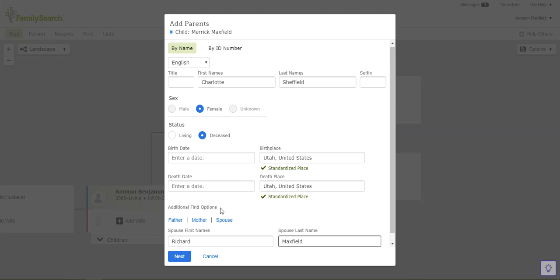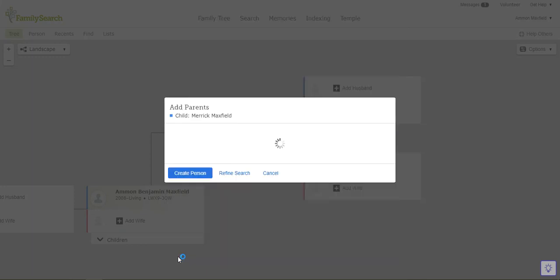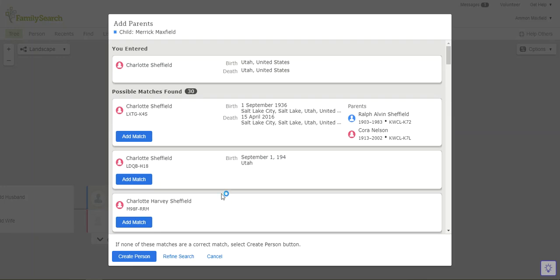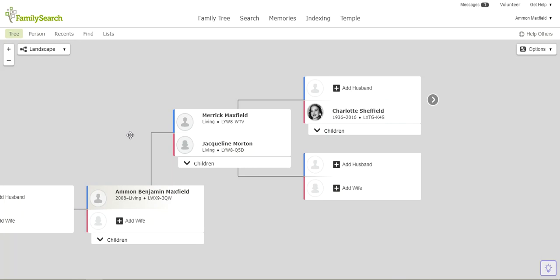And like I said, I know she's in there, so the more information I put in, the quicker I can find her. So I'm going to come down here and I'm going to click next. And it again is looking through, and here she is. Charlotte Sheffield, her birth September 1st, 1936. So I'm going to click add match. When I do that, it automatically puts her here.